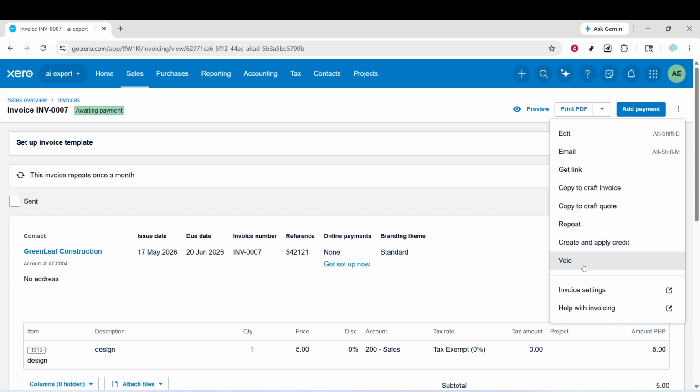Xero will ask you to confirm that you want to void this invoice. Take a moment here to be certain, because once it's voided, you can't reinstate it to an active state. Confirm the action to proceed. After you confirm, wait for the invoice status to update. Xero will process the change and mark the invoice as voided.